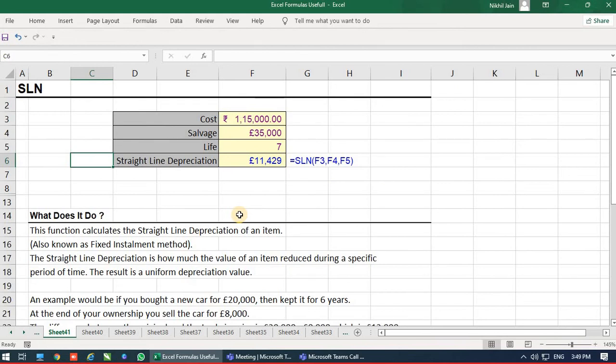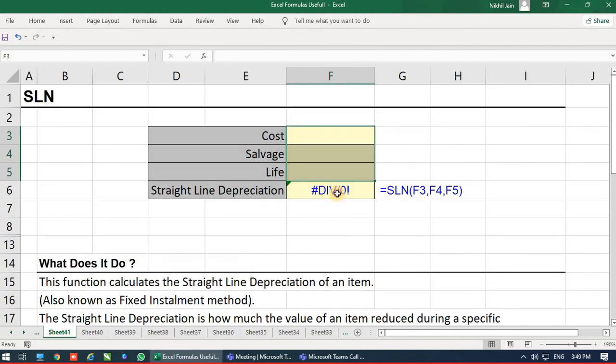Straight line depreciation formula. Again over here we have some values. For example, I'm going to take a bike. 1,15,000 is the value of a bike. For second hand, 45,000 is the value. I have used it for 7 years. What is the straight line depreciation?